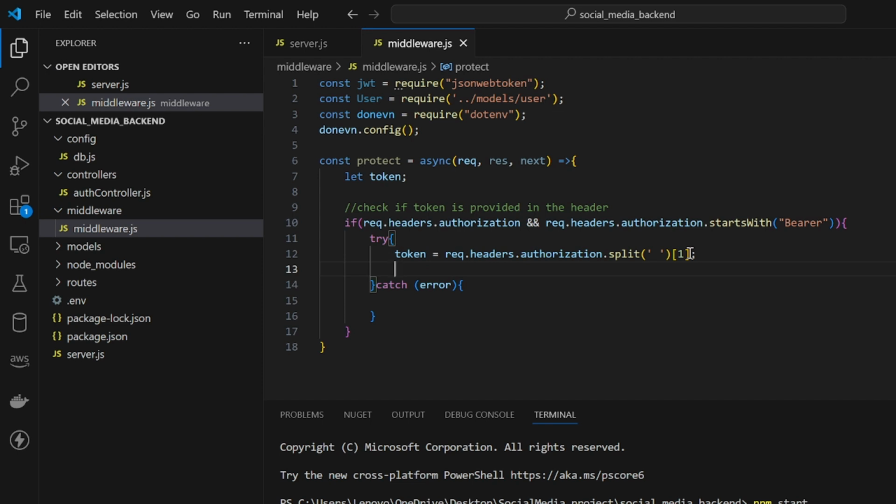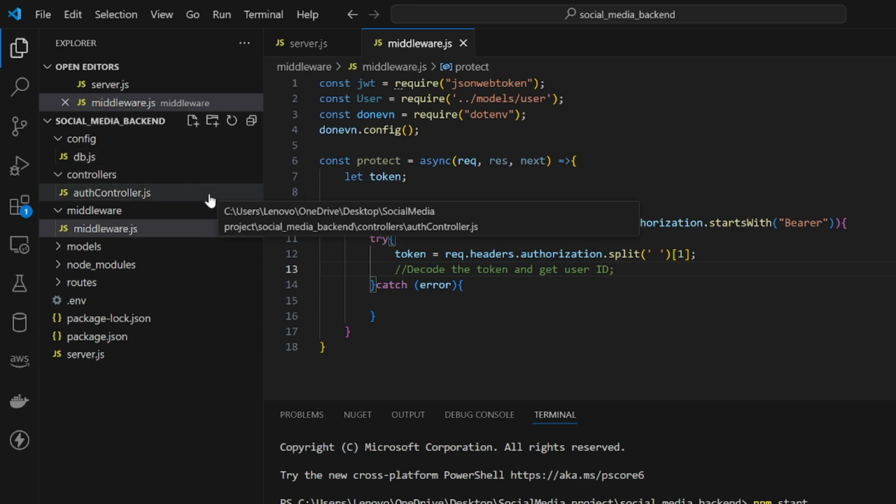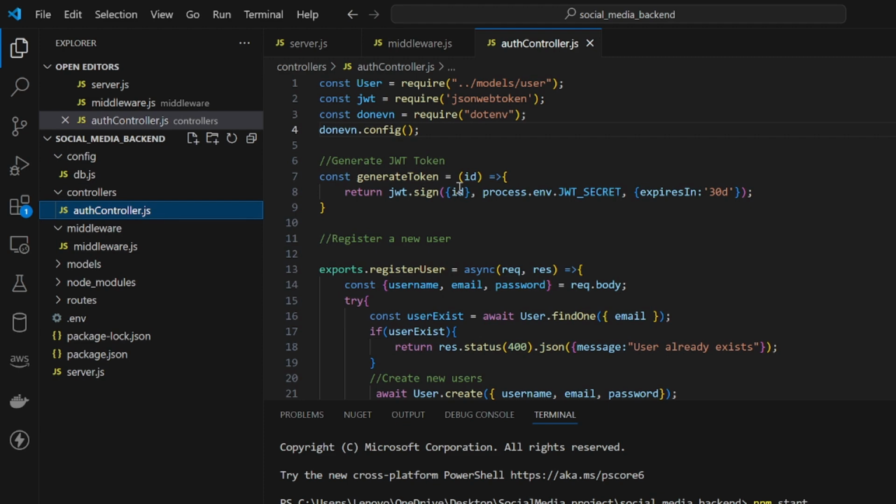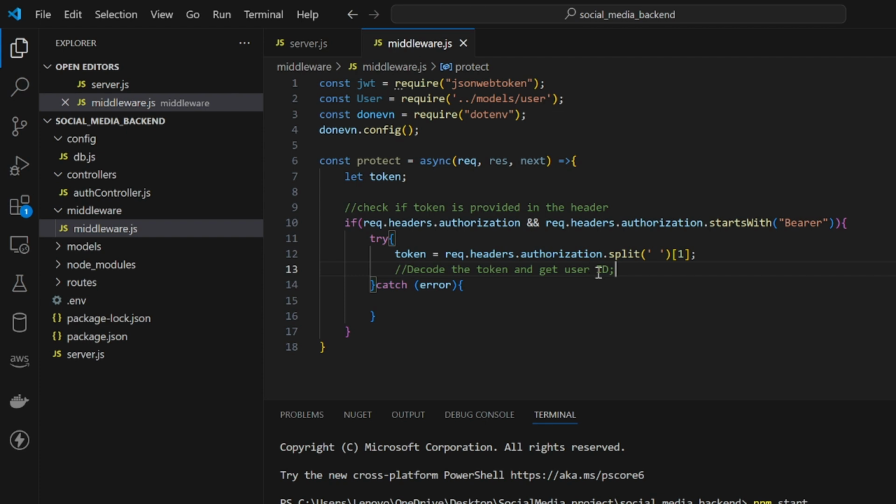Now that we've gotten our token, we have to decode the token and get the user ID. Remember, when we created the token initially, it was the user ID. You remember that? Now we'll get the user ID.